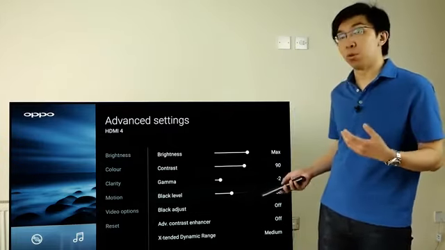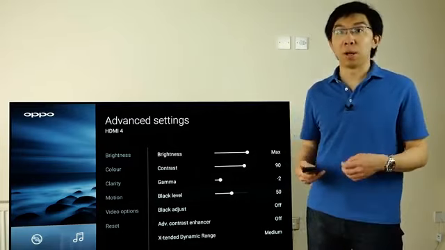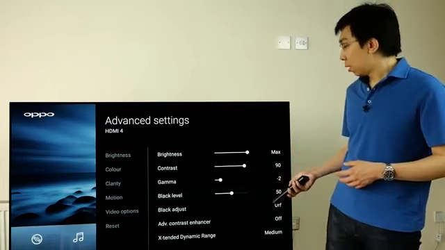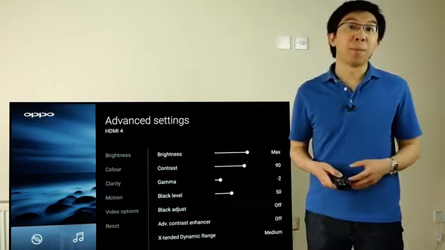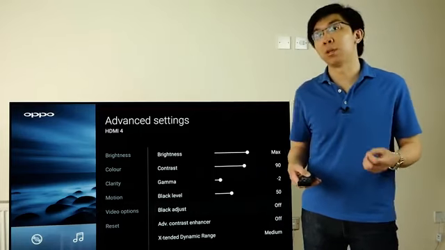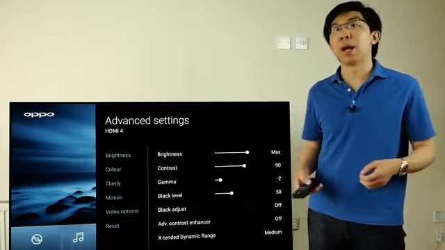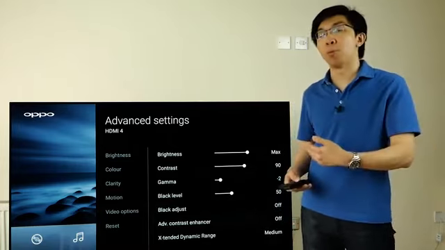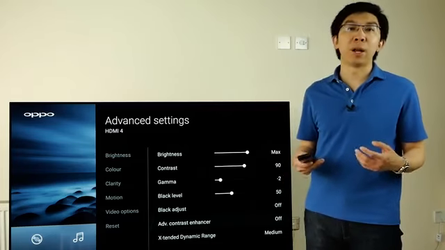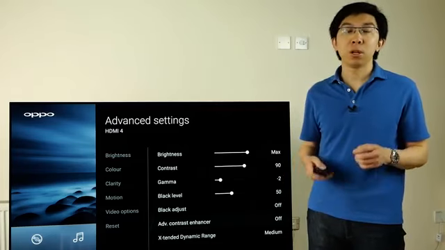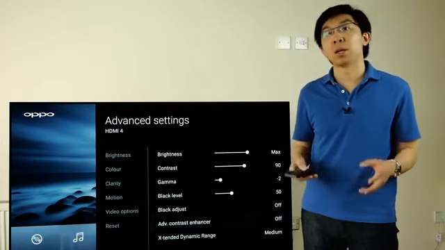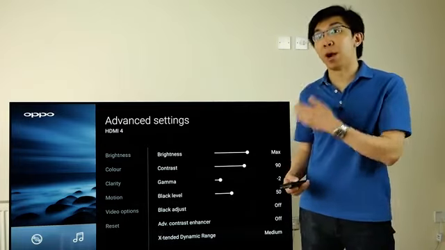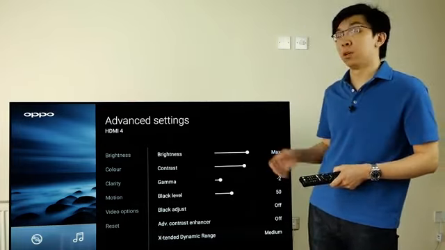If you set black level too low, shadow detail will disappear, but if you set it too high, the blacks will turn gray and the picture will wash out. Black adjust is basically near black gamma manipulation, mostly sacrificing some shadow detail to give the illusion of deeper blacks. Advanced contrast enhancer is dynamic contrast stretching to give more pop to the image, but it can blow out shadow and highlight detail quite easily. It's not easy to preserve video accuracy with these settings enabled. Extended dynamic range is necessary to extract the highest peak brightness from the Sony A1 or A1E OLED.